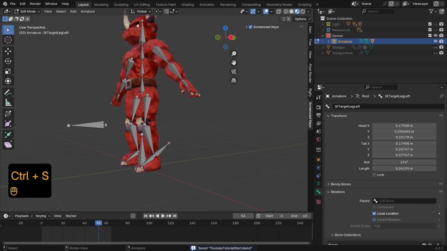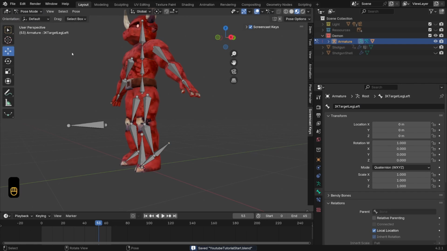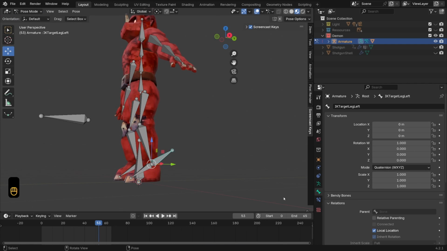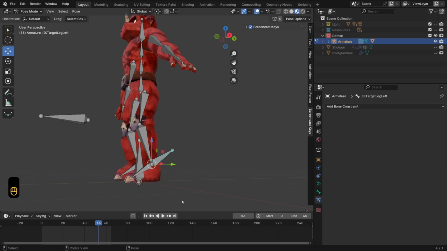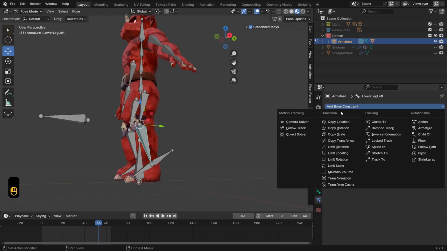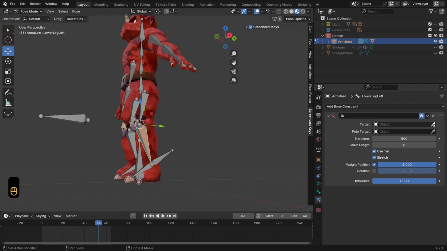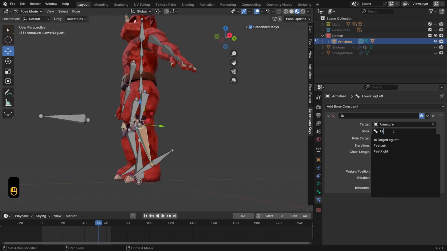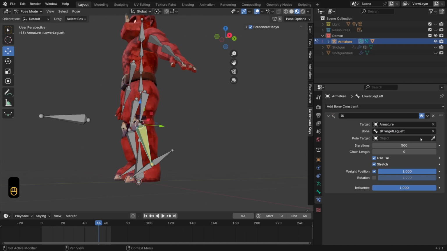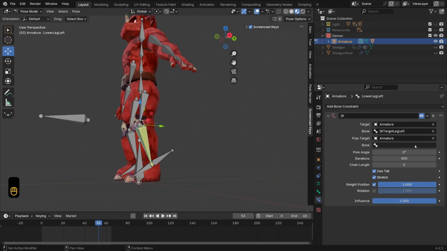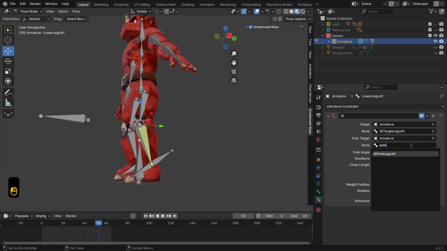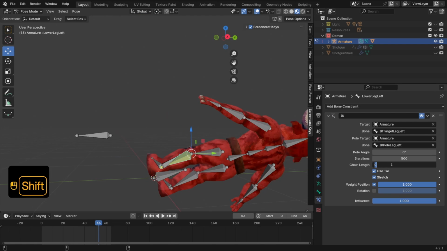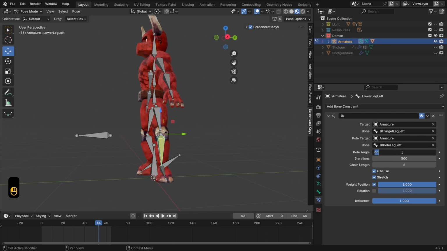We can go inside of the pose mode, and as you go into pose mode, you can see you now have a bone constraint tab, and with the lower leg selected, we're going to add a new IK inverse kinematic constraint. So for the target, we're going to select our armature, set the bone to the target. Same thing for the pole, we select the armature, select the pole we created. But you want to set the chain length to 2 and the pole angle to 90 degrees.